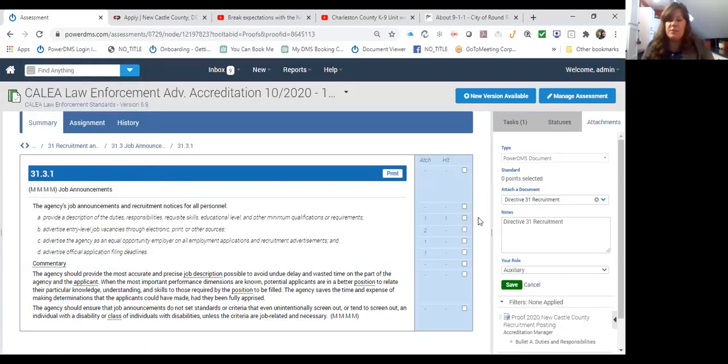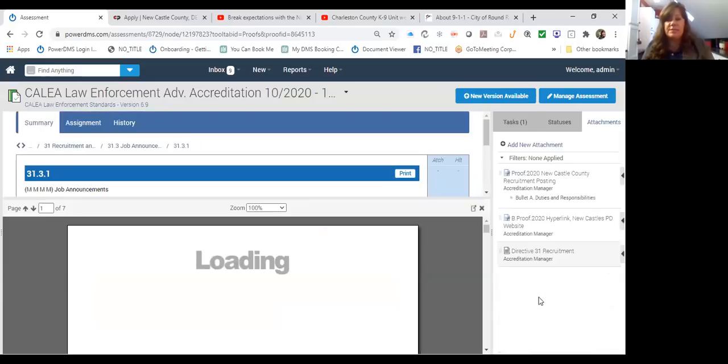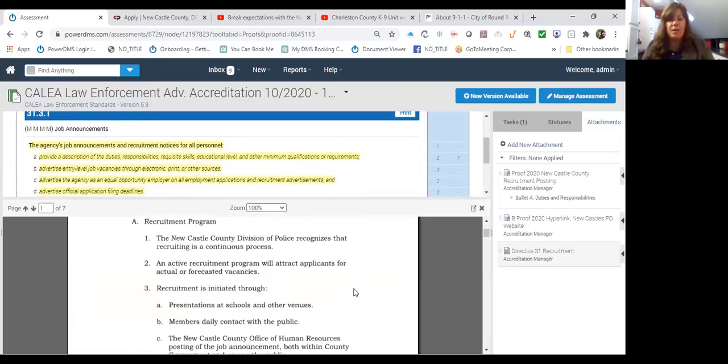From there, I can specify where this policy is going to be proving compliance. If this policy has elements that meet A, B, C, and D, I can mark all of those. In my site, you could also mark the standard statement as well. And you could place it in the role that you want that document to appear. If I'm the accreditation manager, chances are I'm going to be placing it in the actual role that I am assuming. Put it in accreditation manager, click save, and now my policy appears.